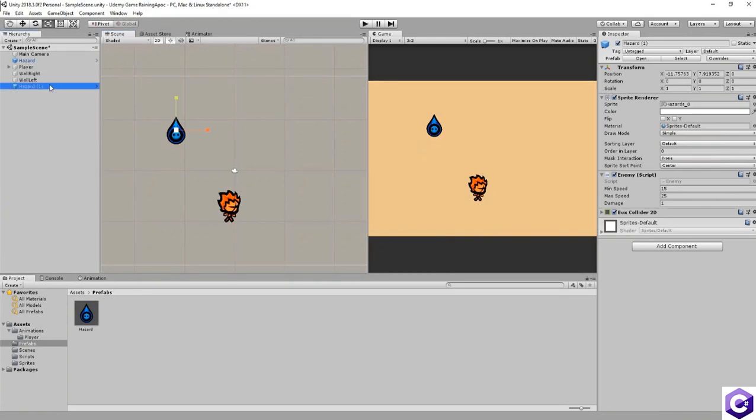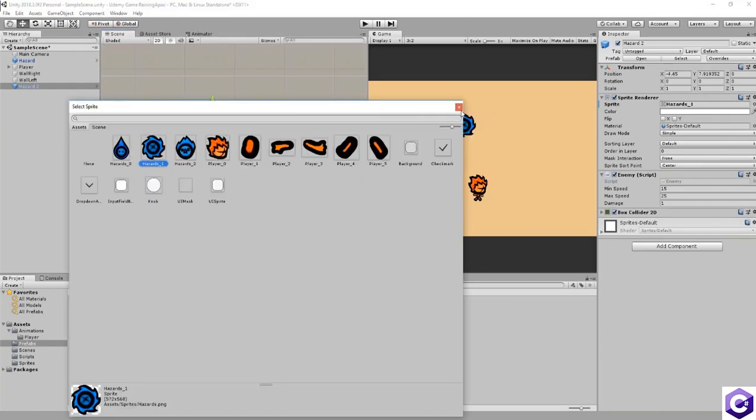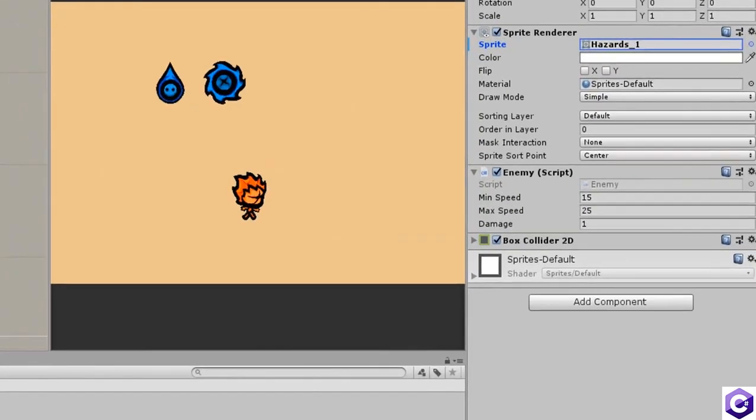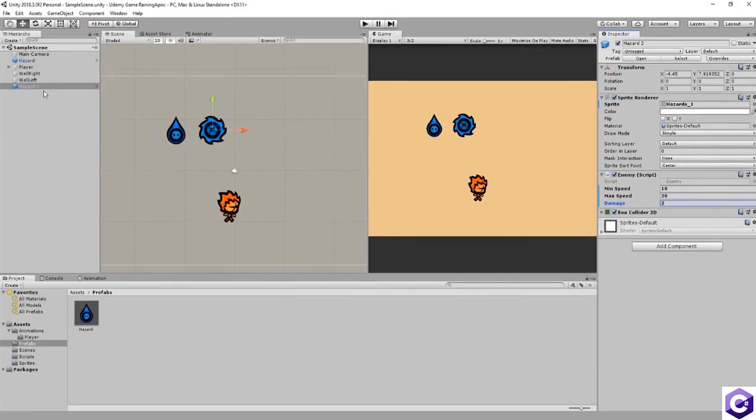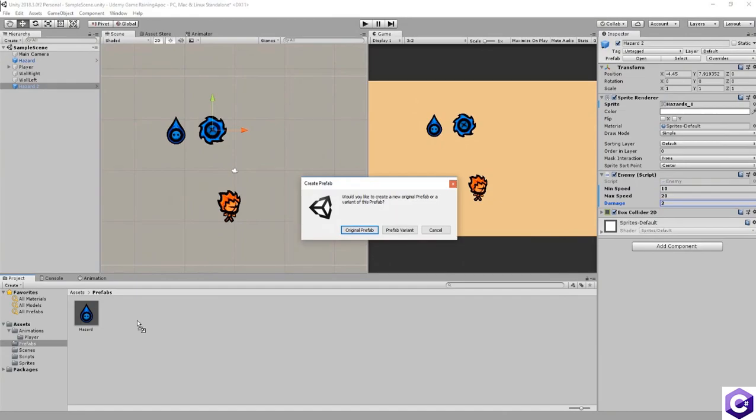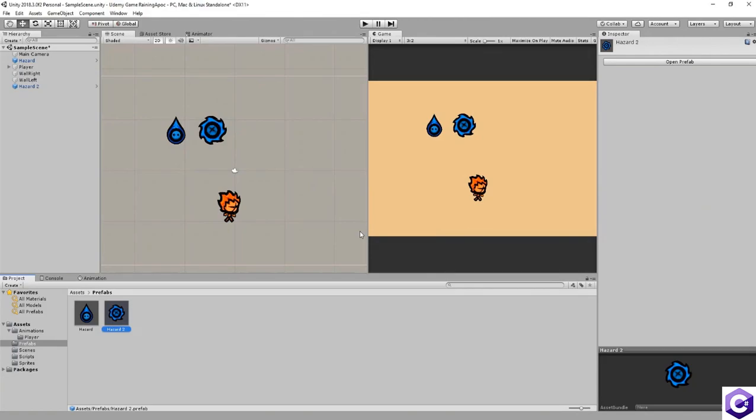What I'll now do is duplicate it with Ctrl D and call it Hazards2, and I'll change its sprite inside of the sprite render component. Now I can also change its speed or damage values. So I think I'll make this hazard a bit slower, but get it dealing 2 damage instead of only 1. And now I'll turn this second hazard into another prefab. When doing so, you'll see this pop-up appear. I'll choose Original Prefab. The reason we got this is because this prefab was initially made by duplicating an already existing prefab. By choosing Original Prefab, we've cut any ties it has with the first hazard prefab, so making changes to the first won't have any effect on this second one, and vice versa.